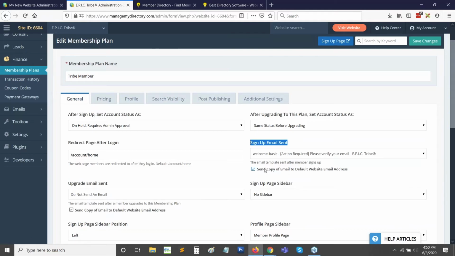And yes, you're getting a copy. Send copy of email to the default website email address. So whatever you have in your general settings, that's basically the owner of the website. Yeah, I'm getting them. I just wanted to make sure they were getting them because I hope these people are signing up. Gotcha. Yeah, it looks like everything should be working fine here.